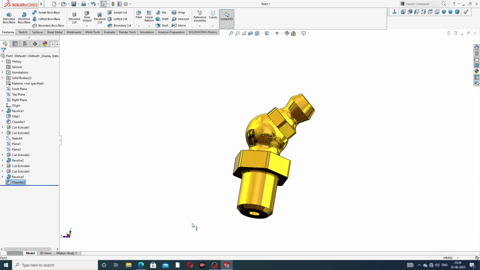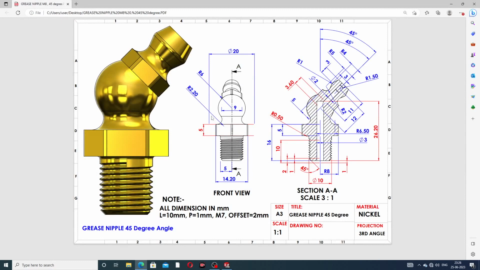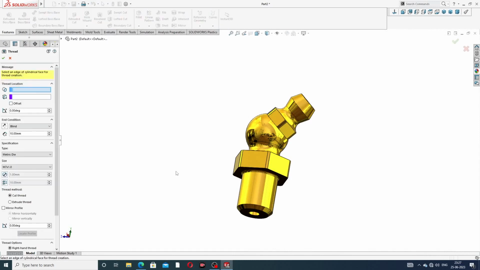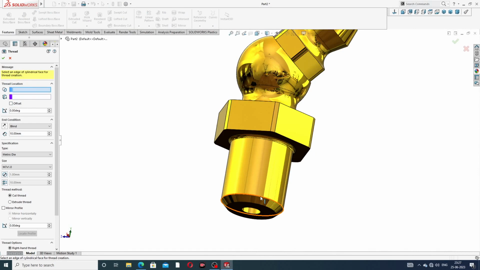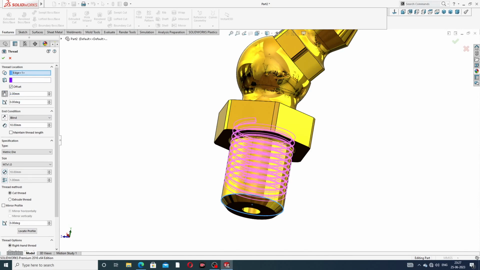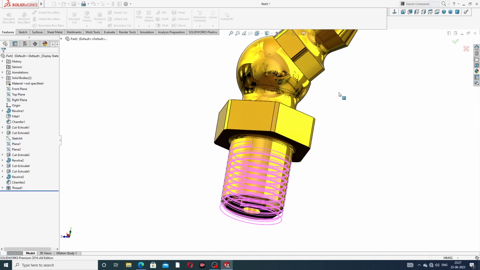And next use thread, and all points are correct. All points are discussed here one by one, and thread is applied. Length is 10 and pitch is 1, size is M7, and apply a thread. Thread, select this, and offset is 2mm, and direction is reverse, and this distance is 10mm, and metric die is perfect, and M size M7, and pitch is 1, all is perfect. Okay, this is correct.